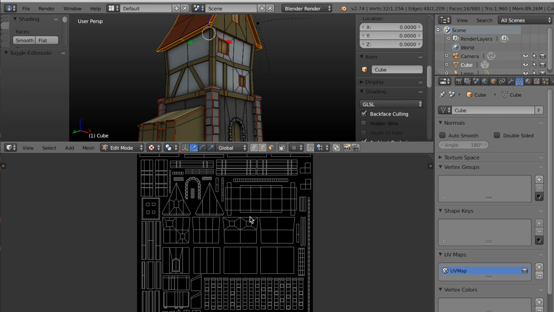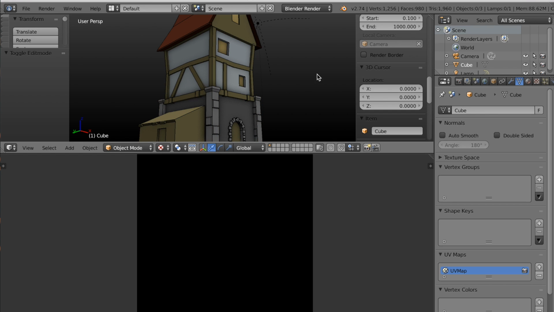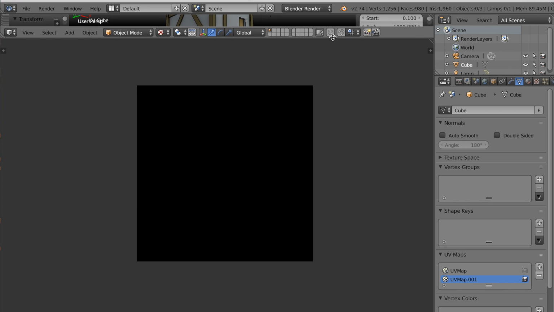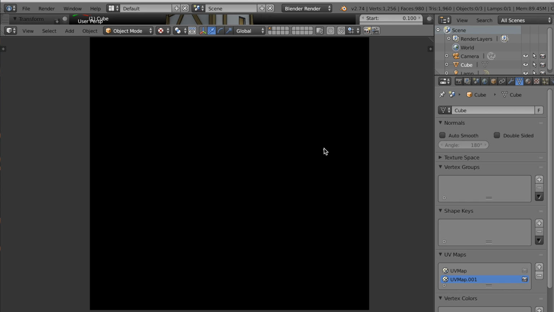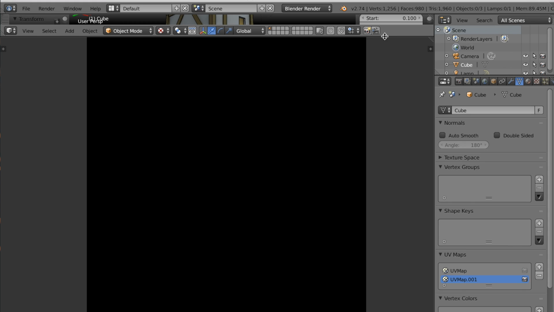So as you can see, I've already UV unwrapped this. So we're going to need to create another UV map, because we'll probably unwrap those different materials in different ways. I think that cube projection will be fine for some of it, but the wood I think will need some more complicated unwrapping, and the roof probably just a simple unwrap.